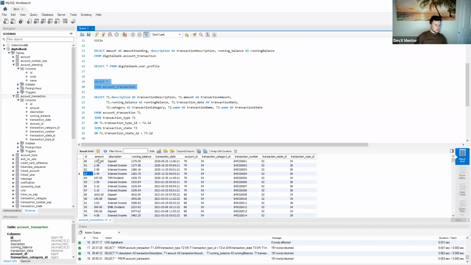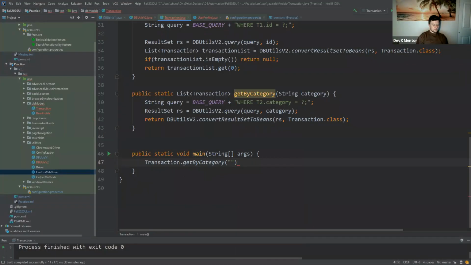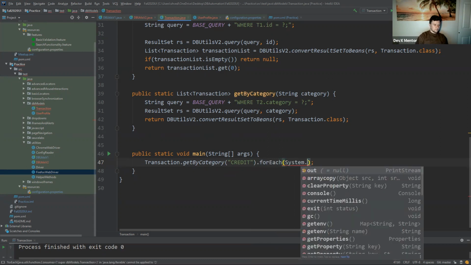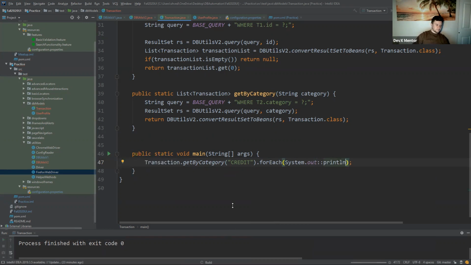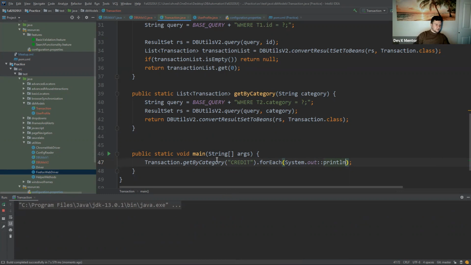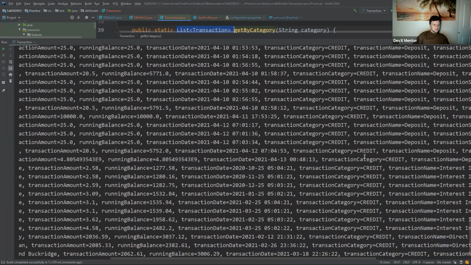Just need to know what categories are there. Credit, debit, either. So remember, this get by category returns a list of transactions. I'm just printing them out for each method. And we can check that they're all credit.